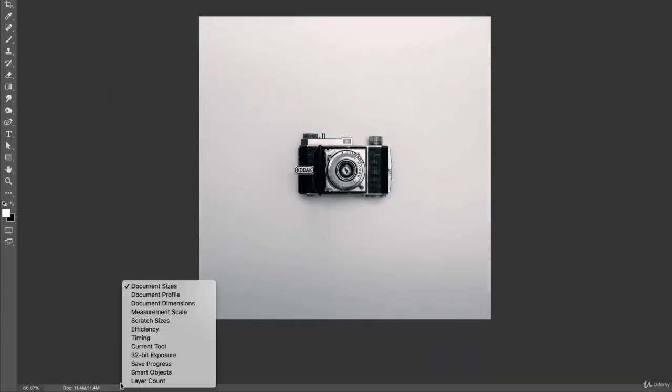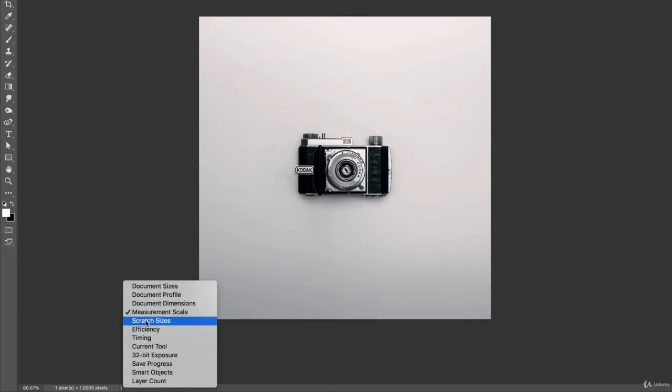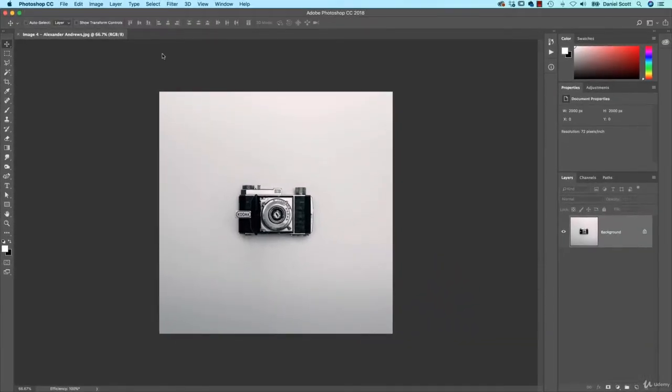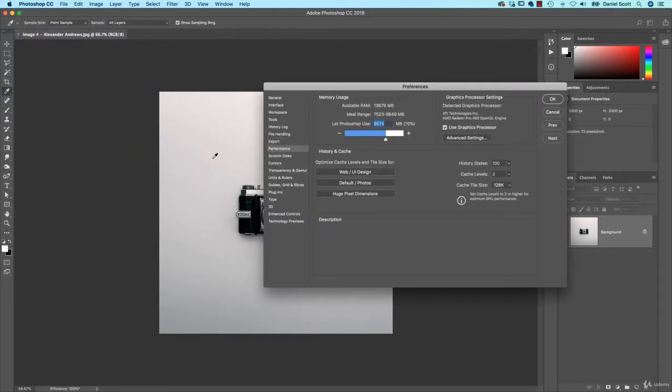Let's have a look at a couple of other ones. So measurement scale, good if you're dealing with doing kind of retina stuff. Scratch sizes. Efficiency is a weird one. Like efficiency is at 100%. It means that Photoshop is running as good as it can, given the resources you've given it. What I mean by that is, remember we had in here preferences, we went to performance and we said, here you go, have this much RAM. We've given it this much RAM.